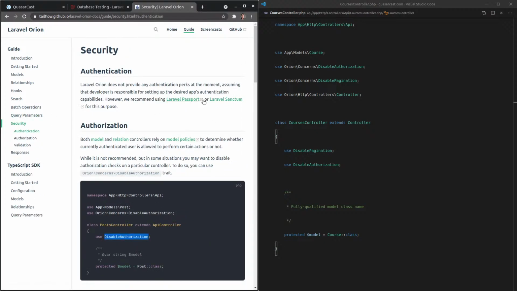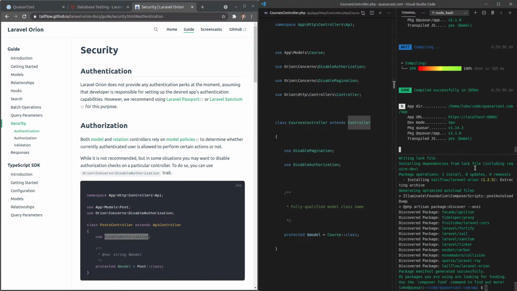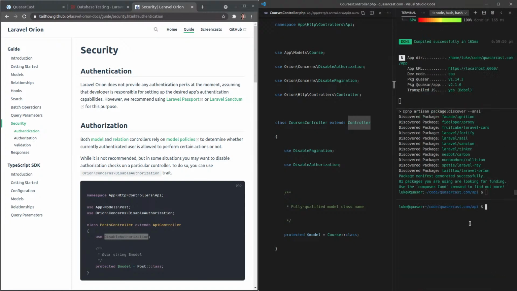Yeah, disable authorization, which is fine because I don't really need authorization. I want users, when they're not logged in, to be able to have access to this route. Now let's go ahead and see if we can actually start testing this. In order to do that, I'm going to say artserve. And now that's the endpoint that we're on.